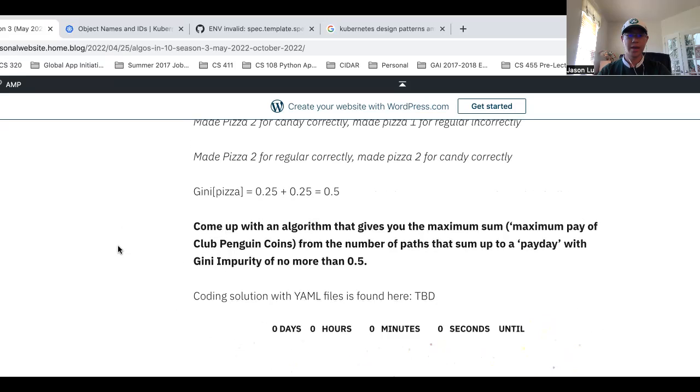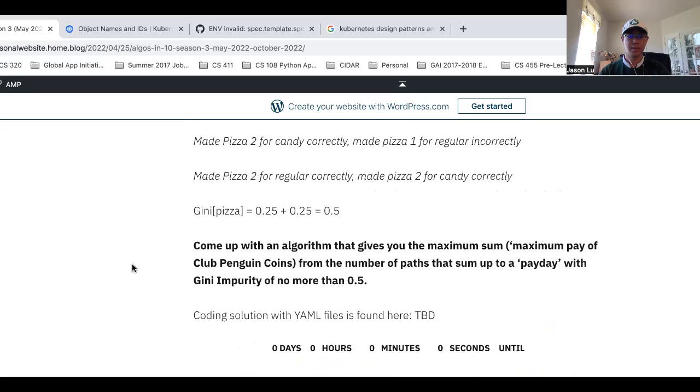So you want to come up with an algorithm that gives you the maximum sum, the maximum pay of the Club Penguin coins from the number of paths that sum up to a payday of Gini impurity with more than 0.5. So I'll give you guys a minute or two, or in Jimmy Butler's case, a few seconds actually before he hits a potential game-winning 3, to discuss this problem while I come up with my solution.